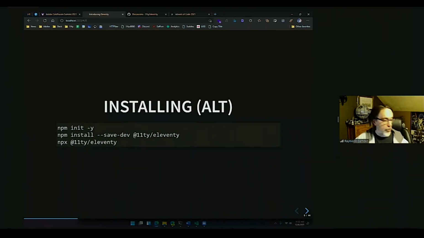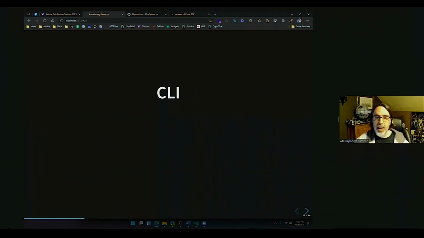You could also install it locally by just using package.json. So here I've done save dev. I asked for the current release version, and I'm running it via npx. You can use any combination of those, or whatever makes sense for you. The CLI will be called eleventy, surprise, surprise.